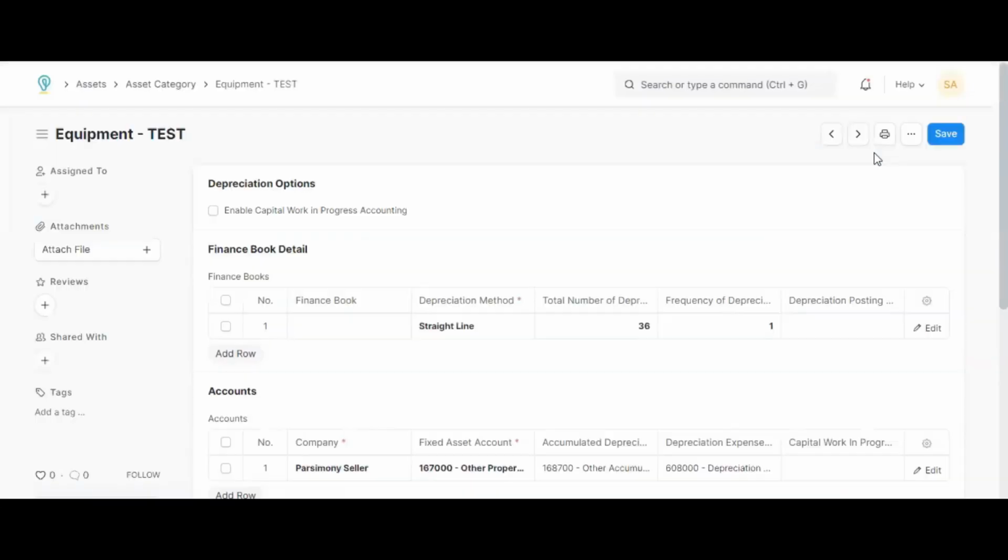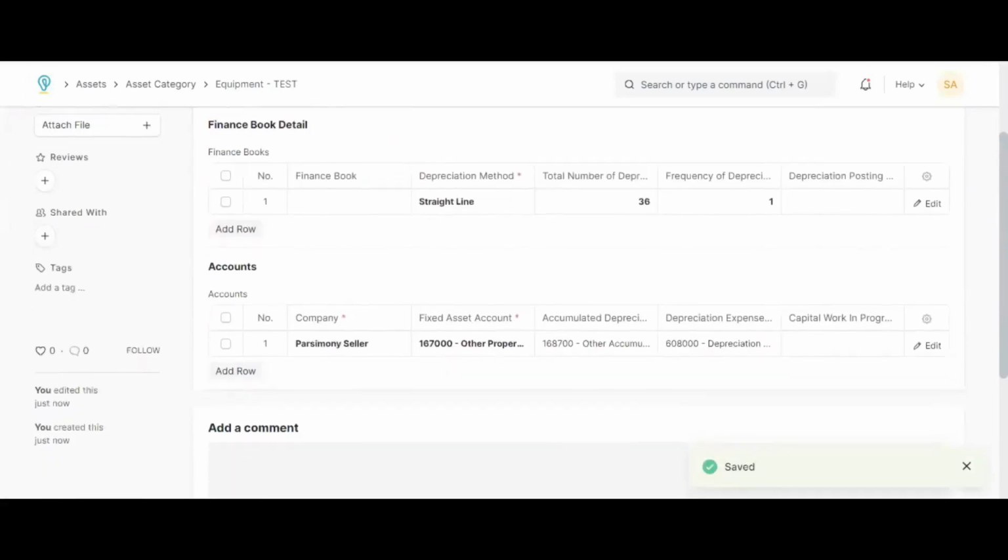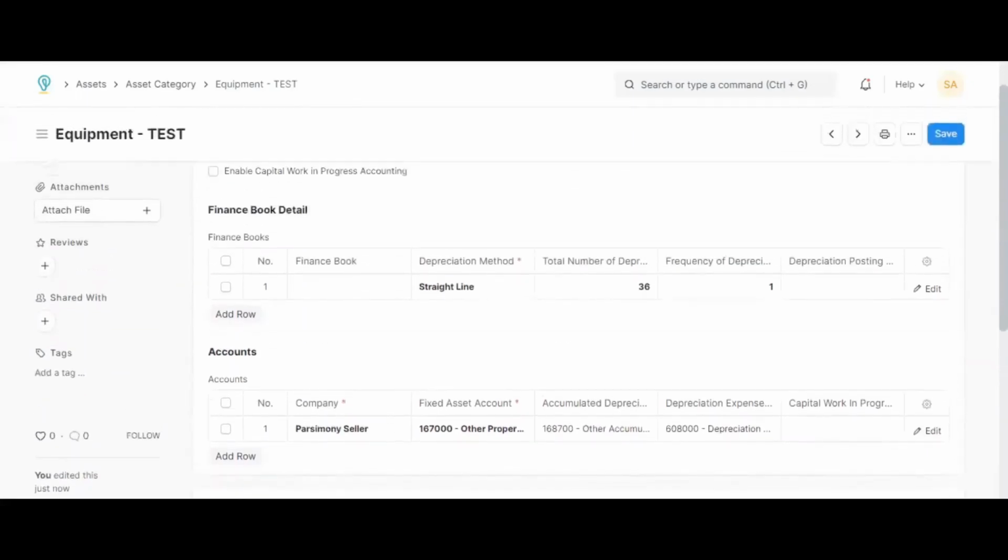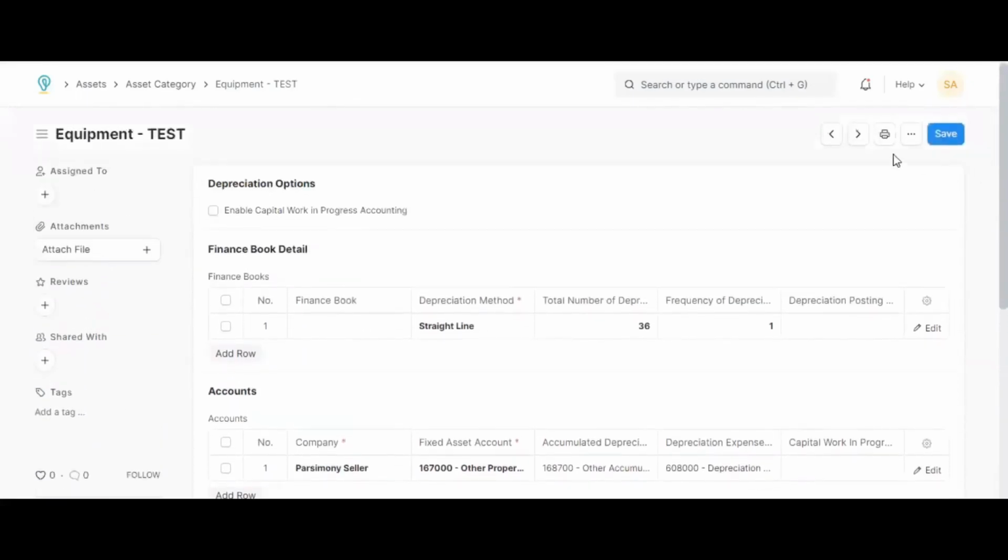Once done, click on the Save button to save the asset category you created. And there you have it. The Parsimony function in asset categories simplifies your asset management, making it intuitive and efficient.